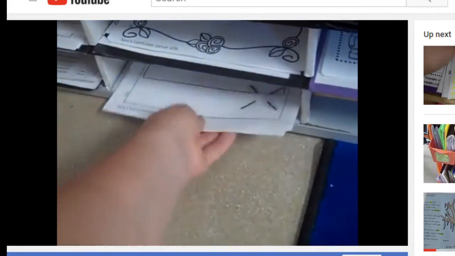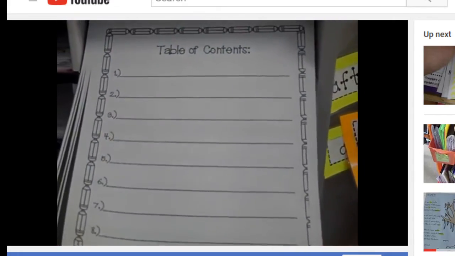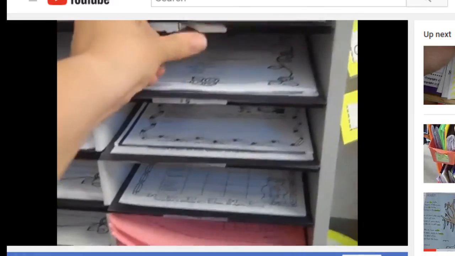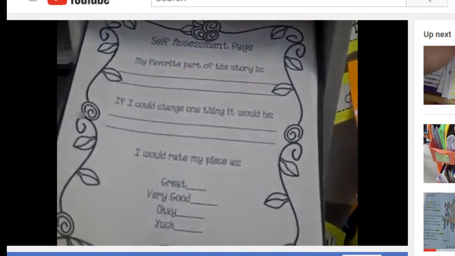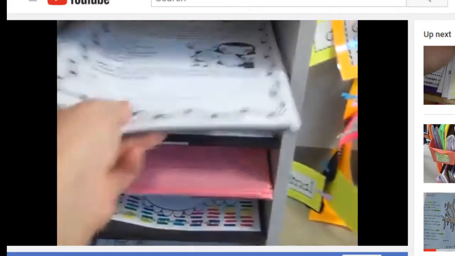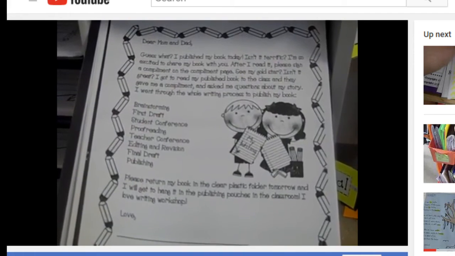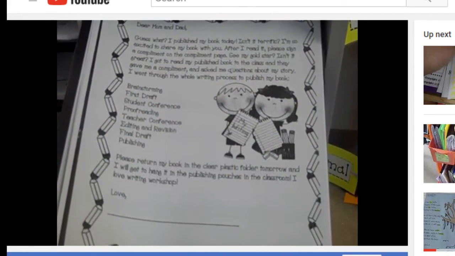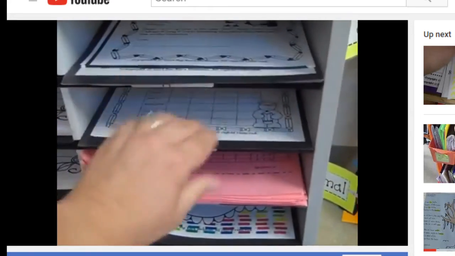About the author page is page 15. And over here we have table of contents. So if they're writing a chapter book, they can use table of contents. So that's number 17. This is self-assessment, page 18. This is the letter that gets stapled to their Writer's Workshop packet at the end when they get finished with their book. And I get to staple it to their pack so parents can read the nice letter.